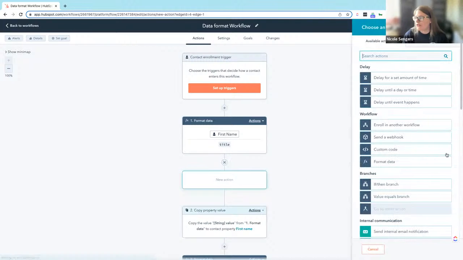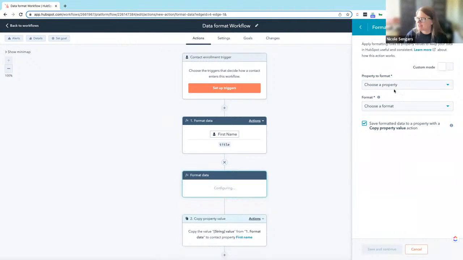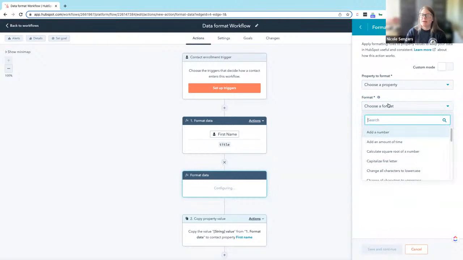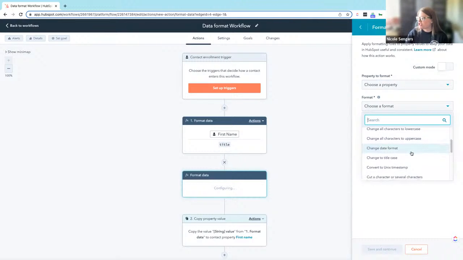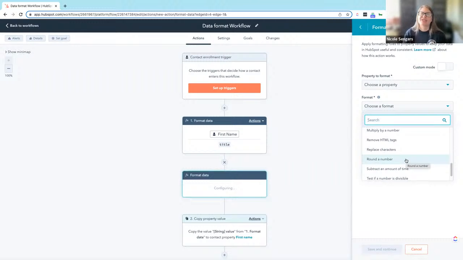It goes so much further than just capitalizing first names. The functions that are available include things like adding numbers, adding amounts of time. So an application of that would be adding an amount of time so that you can say when the next action should happen, or adding in an SLA date. You can use these properties in calculations. You can change date formats. You can cut a character or several characters. You can remove white space. You can round off numbers. So just think of the applications in your business and how you would need those data format steps to enable what you are busy doing.